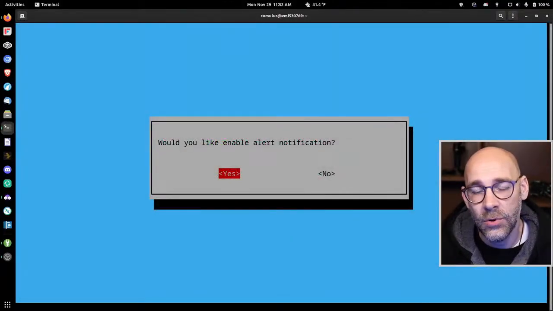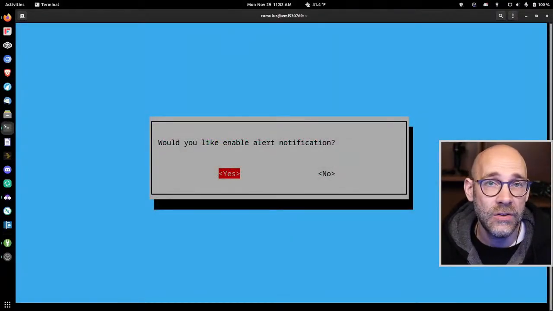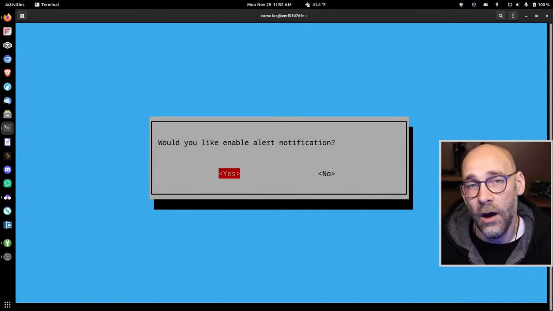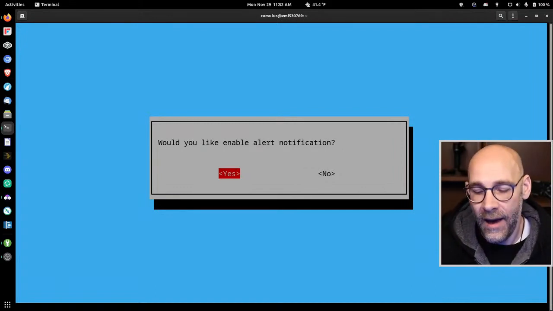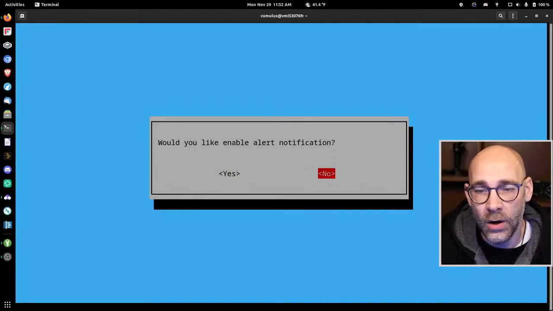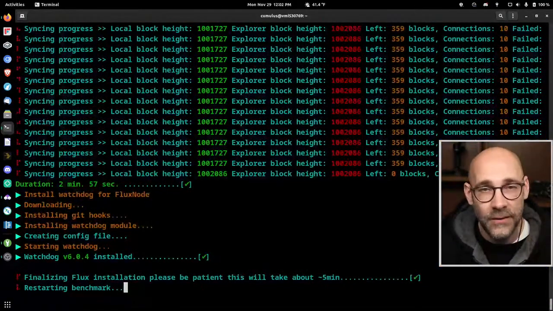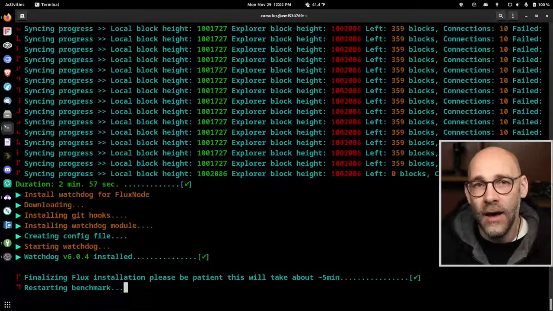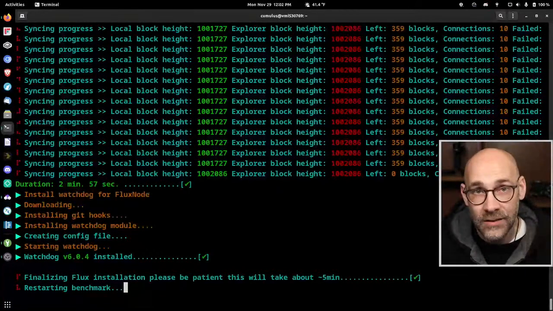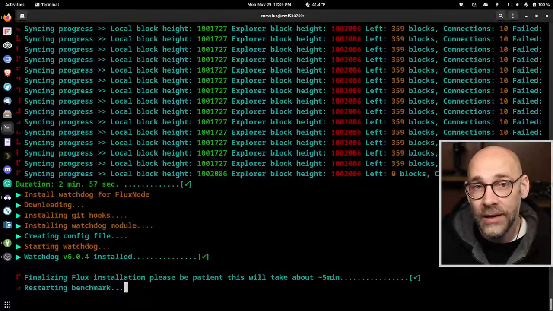Would you like to enable alert notification? Now, you can do this if you want to have alerts on your Discord server or something like that. I am not going to do that, but it will walk you through that process. What you'll find throughout this entire process of installing a FluxNode is that there are multiple pauses in the installation, and that would be either to download something, extract something, install a package, configure something, sync the blockchain. Like all these different processes are happening, and they have to be completed before we can actually start the Flux node.